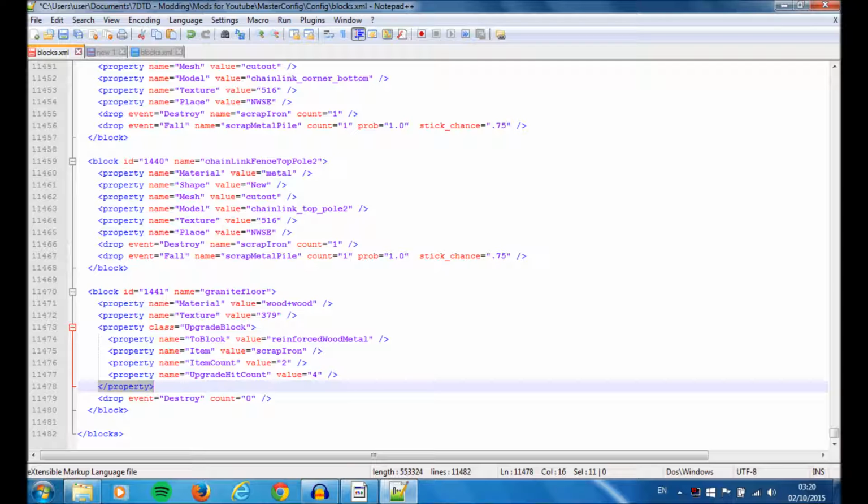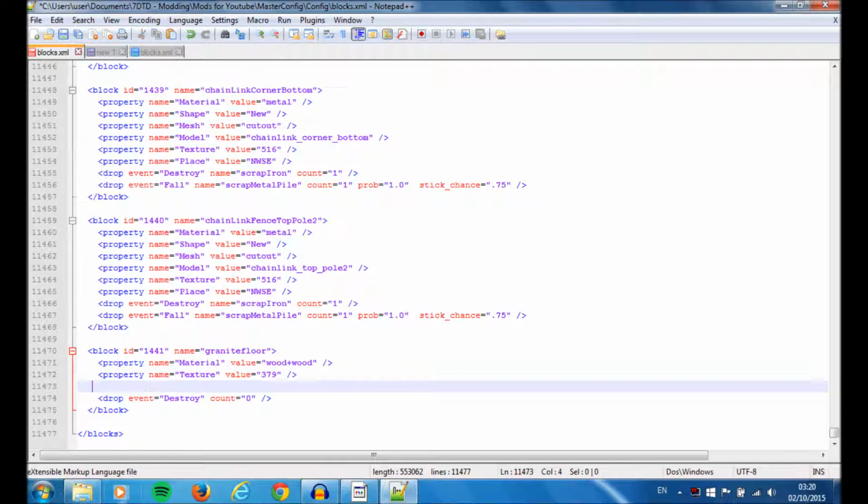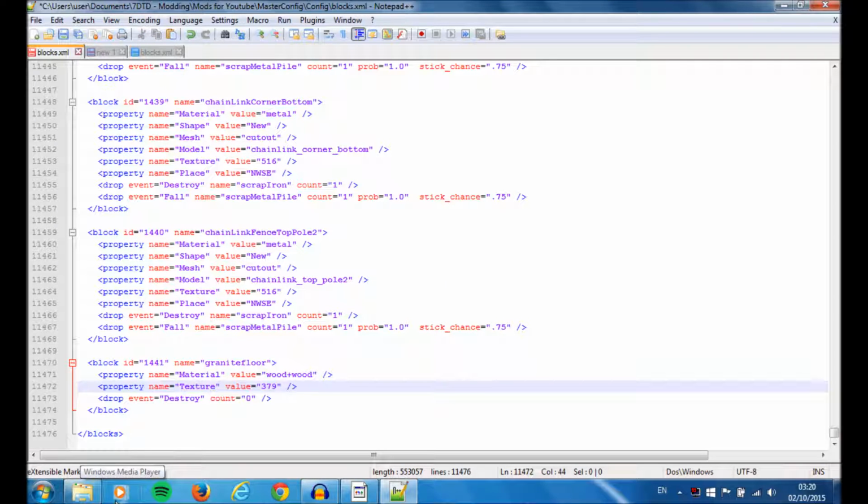But we don't want any of this, because we don't want the block to upgrade. This is something you can choose to add. It's a little more advanced, there's more things to change, so I'll cover it in a future episode. So for now, we need to get rid of the property upgrade, toBlock, item, item count, upgrade hit count, and the closing brackets property there. So we don't need any of that. Okay.